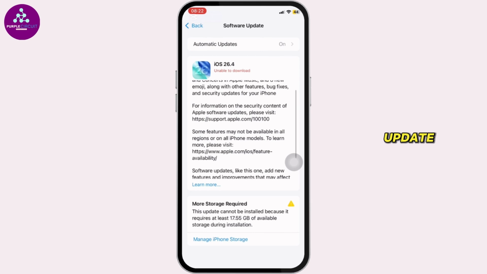After that, click on update and your software will be updated. And then you'll be good to go. So that's the end of the video.